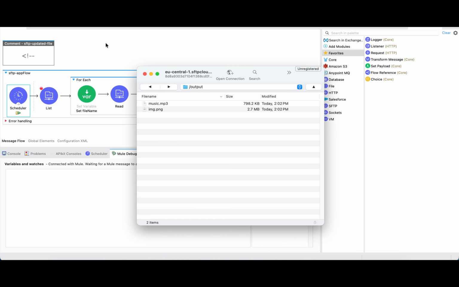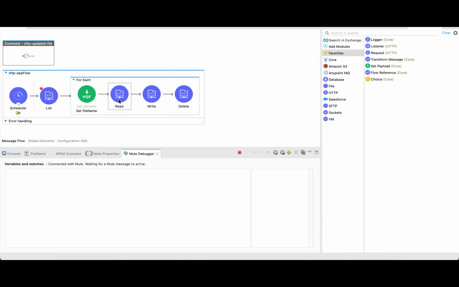So this is how the SFTP connector works. Here read and write are happening in the same SFTP, so we can use the SFTP move connector as well. But in the real time scenarios we might have different SFTP servers. In that case we can use the read and write.